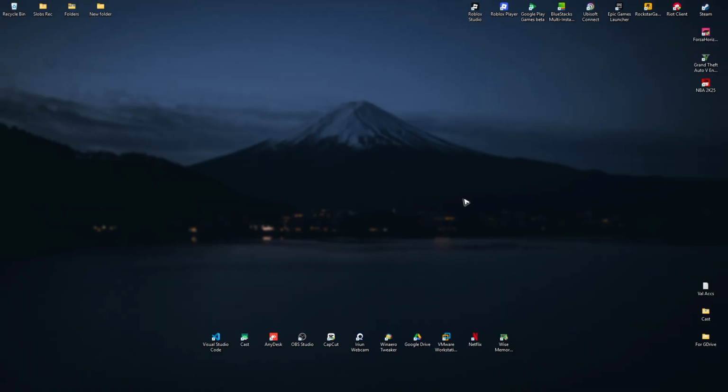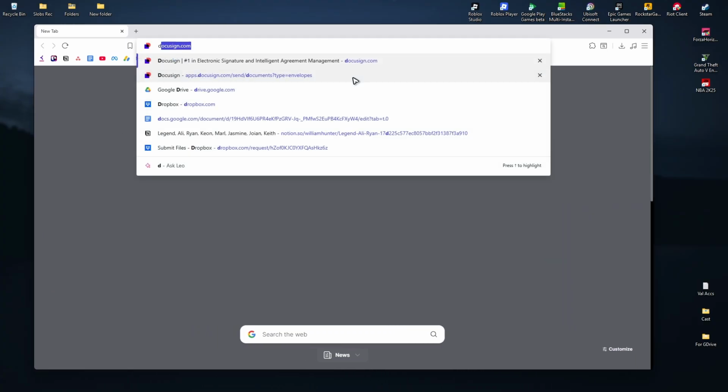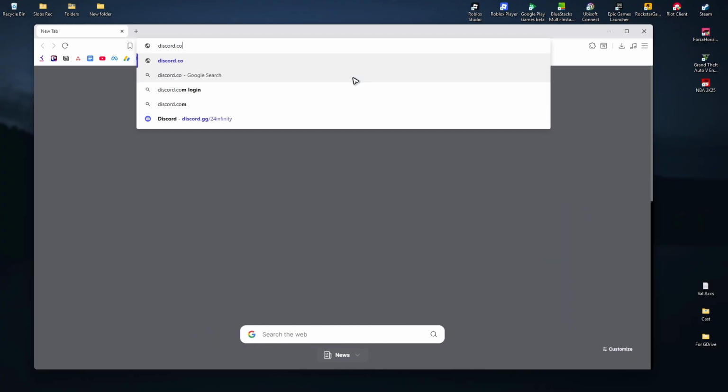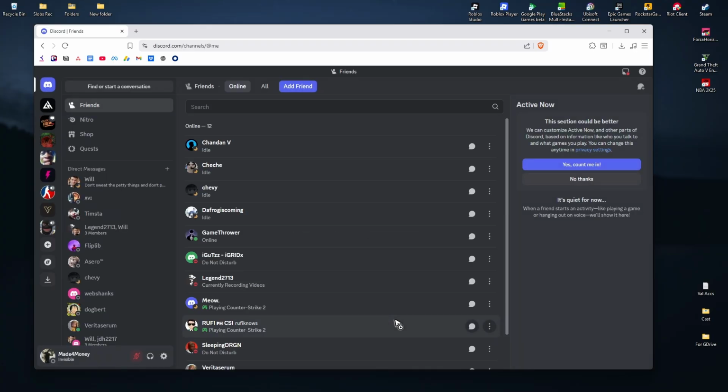Rerun Discord and check if it helps, okay? If that still won't work, just go ahead and open up Discord using your browser, okay? Right here, for example. So let's just go ahead and find discord.com. Hit enter. Now click on open Discord in your browser, okay? Wait for it to load.